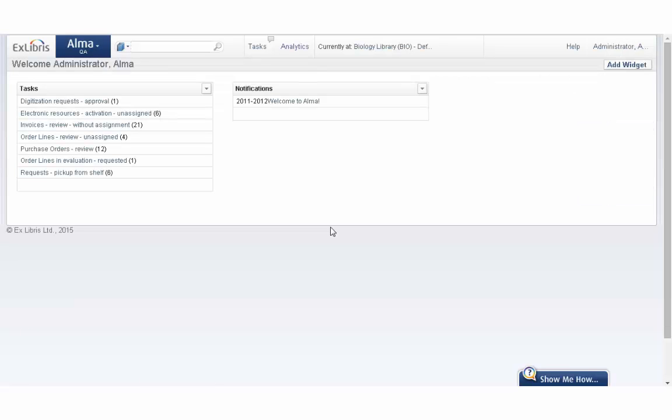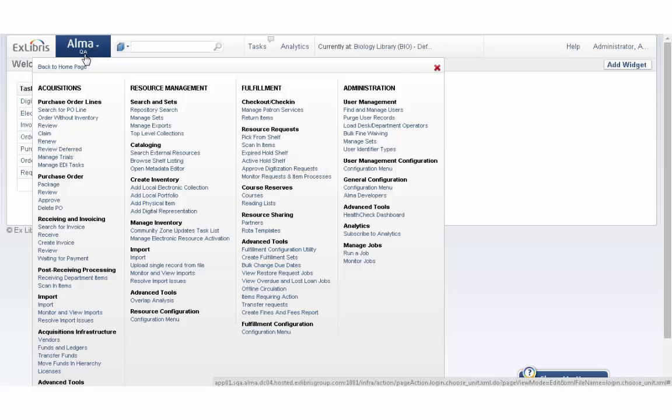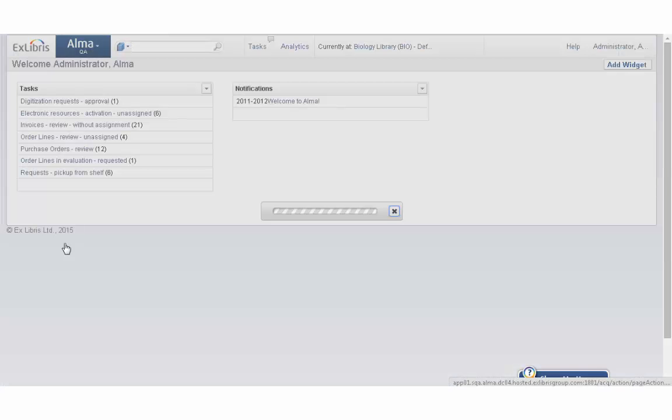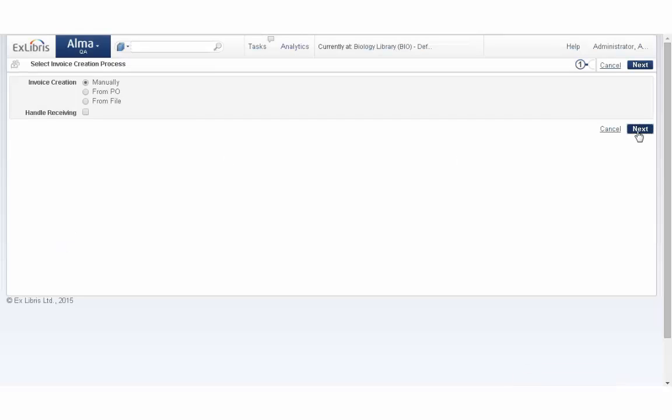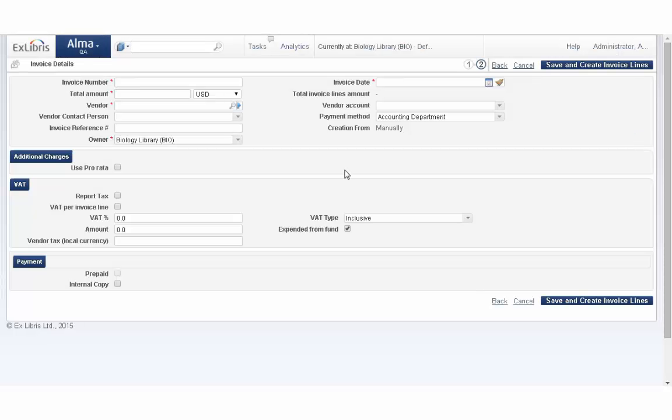To manage the owning library or institution of an invoice, while creating an invoice, if I'm going to add one manually, which can be done by entering the Alma menu Acquisitions and then clicking on Create Invoice, now a field that says Owner appears, and the only option I have is the biology library because that is the scope to which I'm restricted. Proceed to create the invoice as usual.